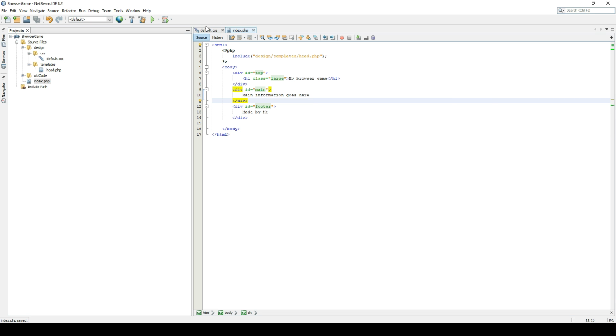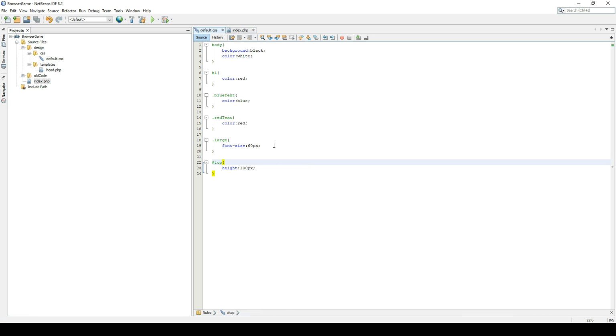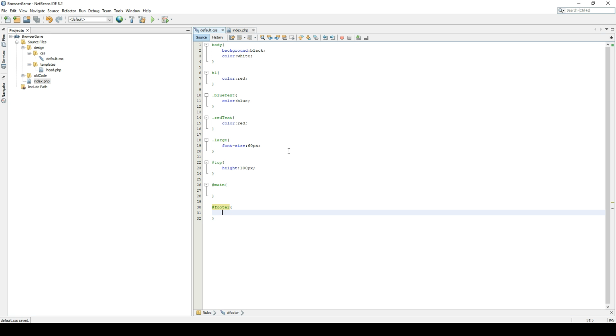That's fine. So just to give the effect, we'll also make the ones for the main. I can't spell today. The main and the footer. So you don't need to have any styles attached to them. If you just leave them like this, it's not going to do anything. But you won't get an error for having empty styles or style IDs.